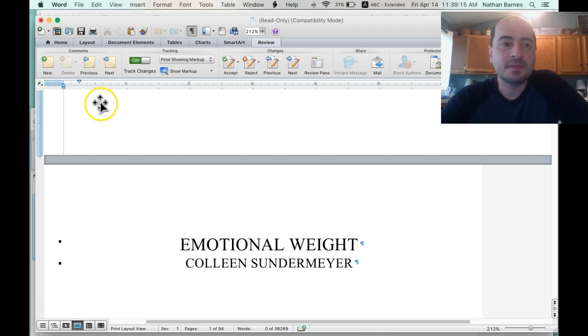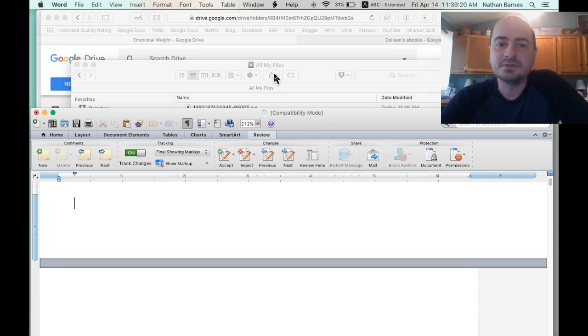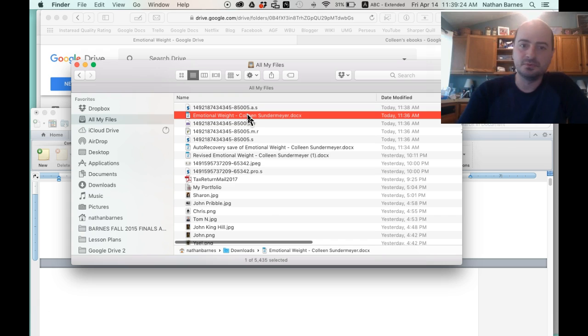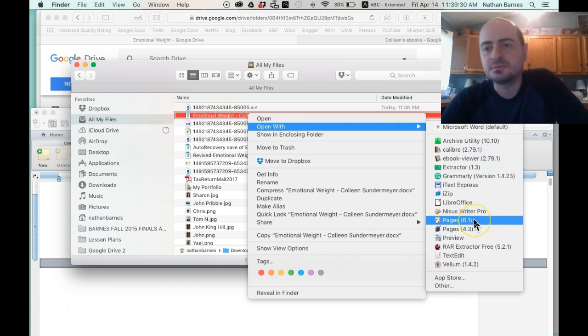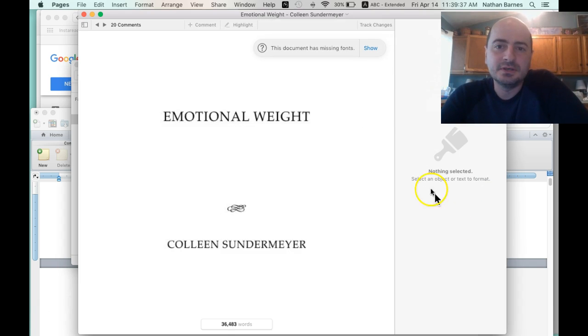Either way will work. So let's look at this same file in Pages. I'm not going to save it because I don't need to. Okay, I'm going to go back here. I'm going to right-click on this file, open with, and you have all these happy little programs. I'm going to choose Pages 6.1 because that's my most recent edition of Pages. And you see right here at the top, track changes.